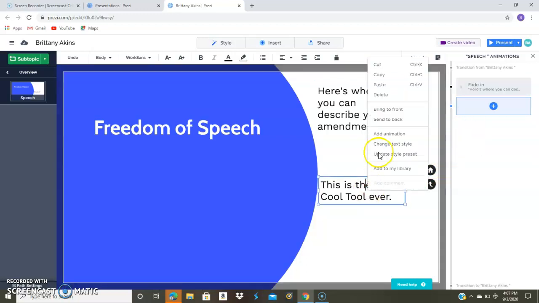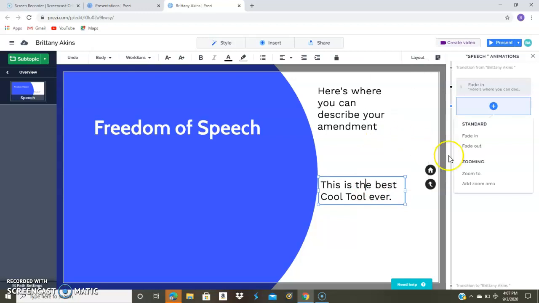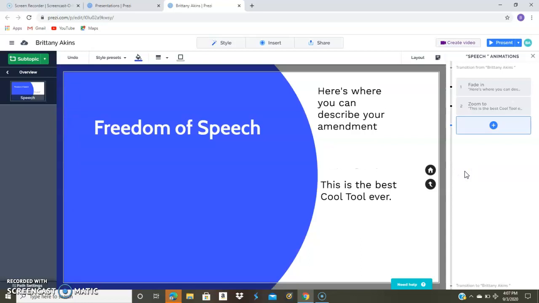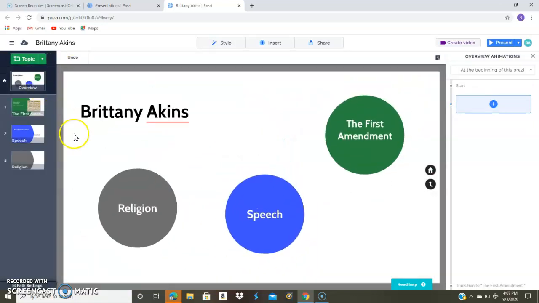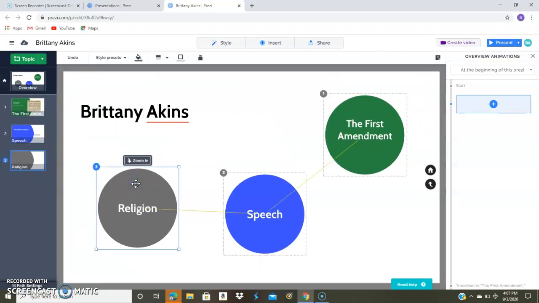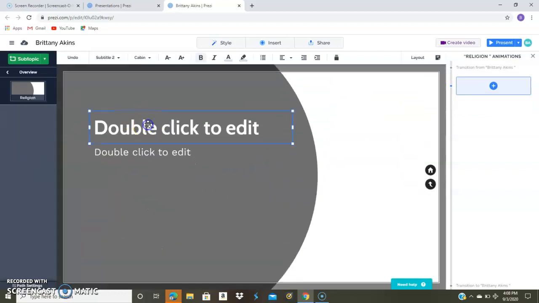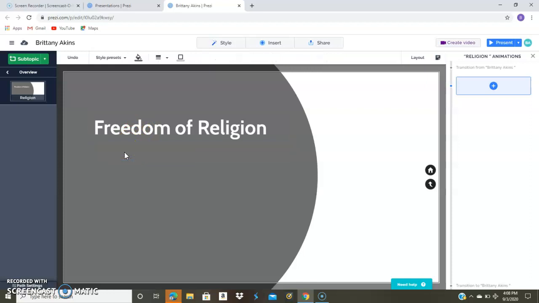And for this one, let's make this really zoom in because it's obviously an important statement, and it is going to zoom in for us. All right. And then the last thing I'm going to show you guys is how to insert a video. So I'm going to come over here, and I'm going to click on this religion circle. All right, so I'm just going to say here, freedom of religion. I don't need this, so I'm going to delete it out.